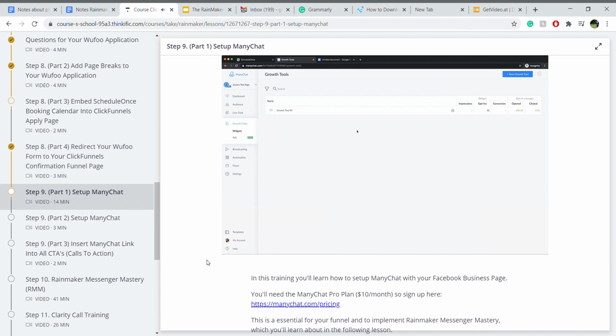And also you should be in the pro plan. So I believe it should be about $10 a month, but definitely upgrade to the pro plan. You will not be able to edit some of the messages if you are in the free plan. So the free plan will not work. You have to upgrade to the pro plan.